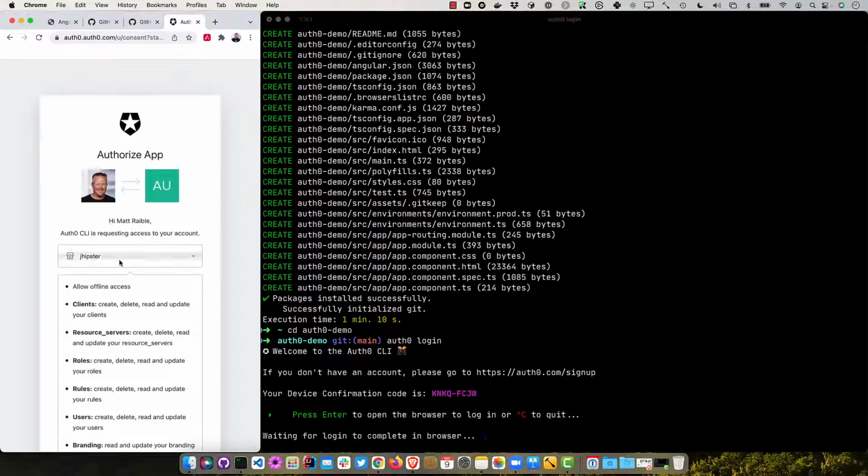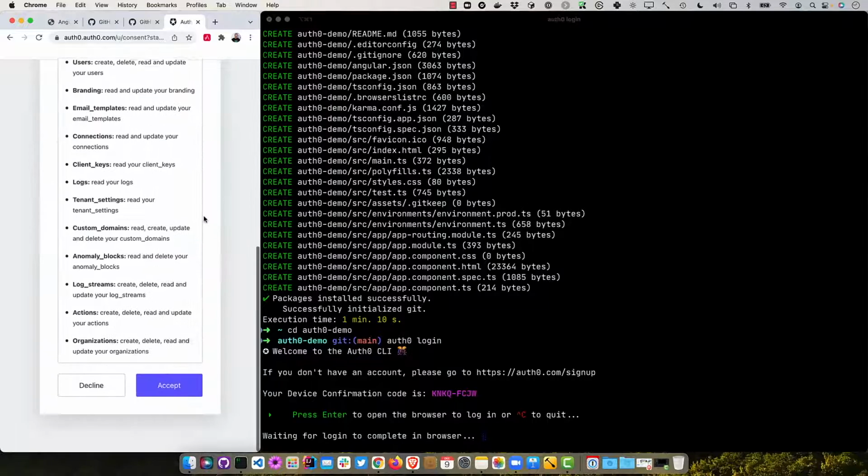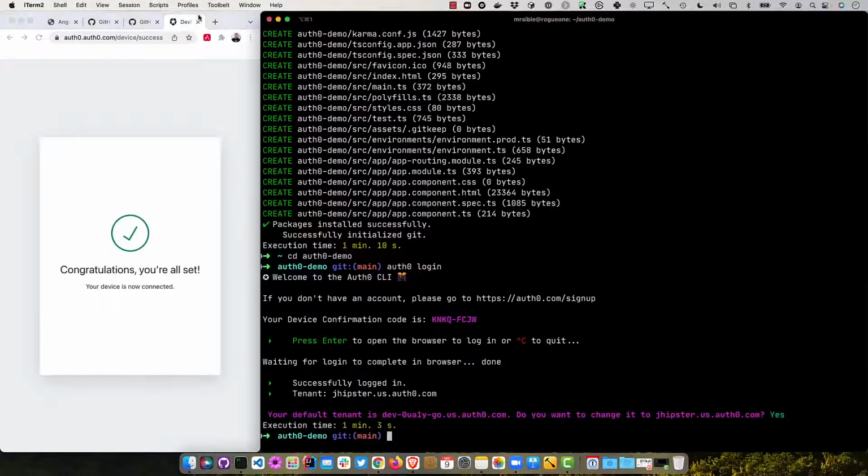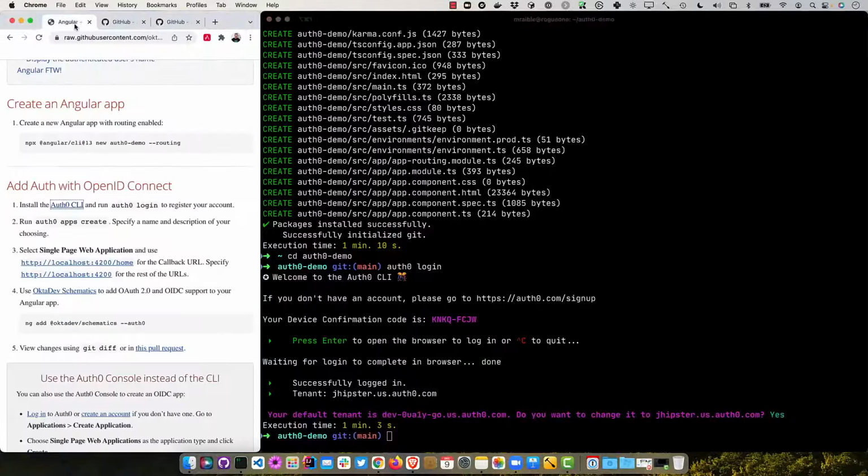So it's redirecting me back, and it prompts me for which org I want to use. So I have a JHipster one. I'll go ahead and just use that. It says, congratulations, we're all set. Yes, that's the tenant I want to use, and I can close this window now. And then back to our instructions.